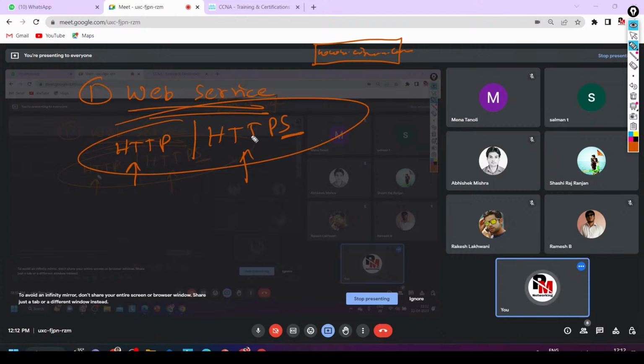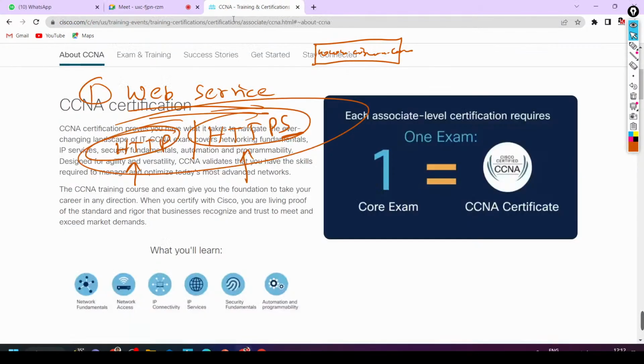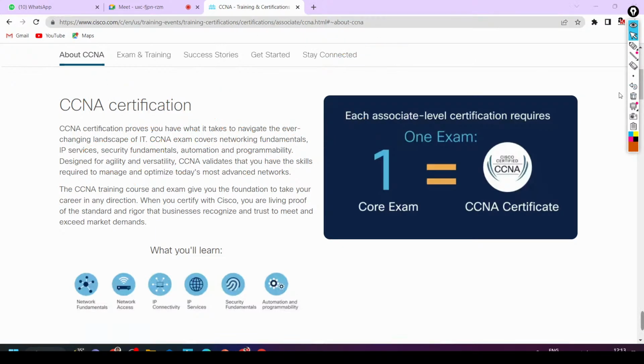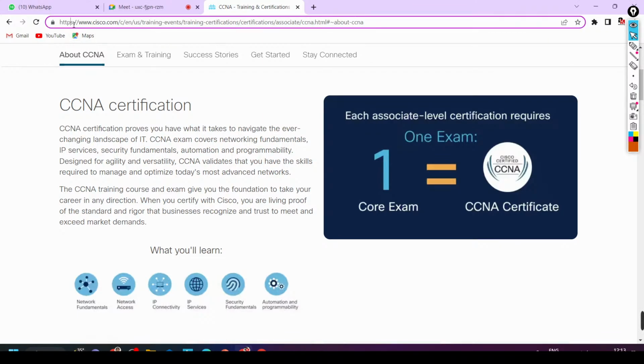The difference between HTTP and HTTPS is very simple. This one is not a secure protocol and this one is a secure protocol. Here also you can see in the browser I have typed only www.cisco.com, but here you can see which protocol is running. HTTPS. So the machine automatically calls this protocol. Once you type the domain name of a website, your machine will call either the HTTP protocol or the HTTPS protocol.